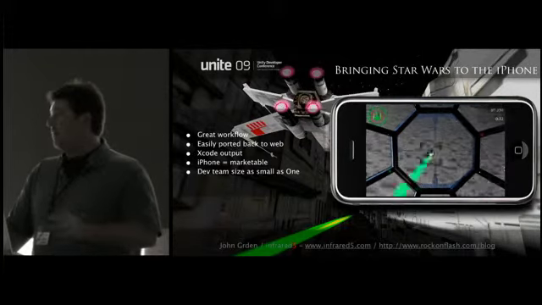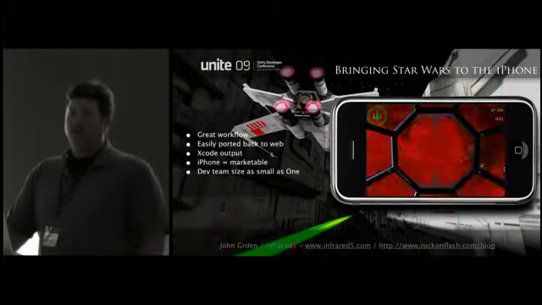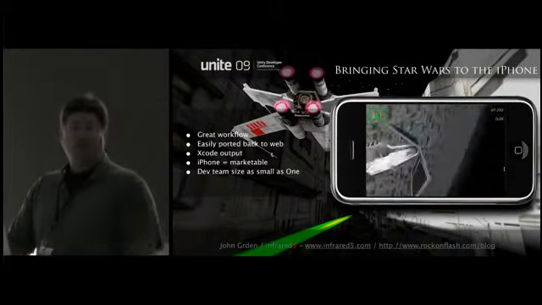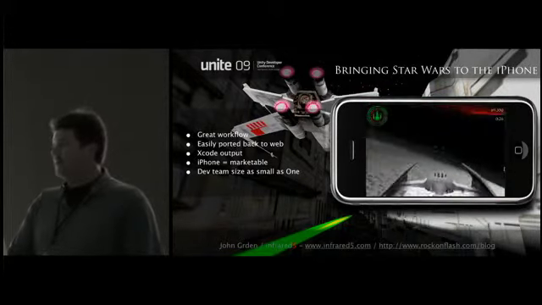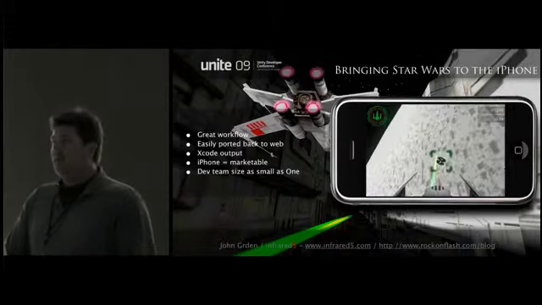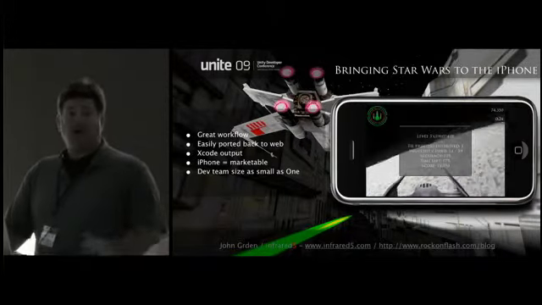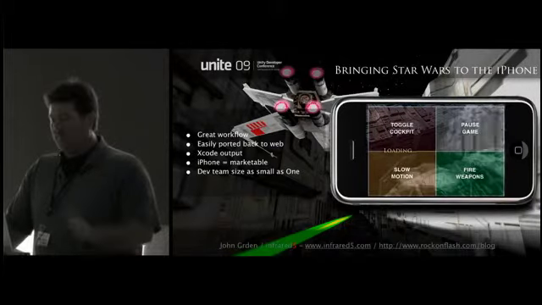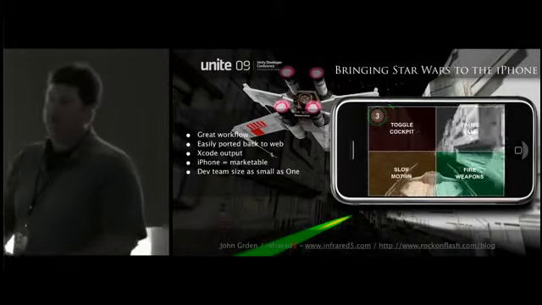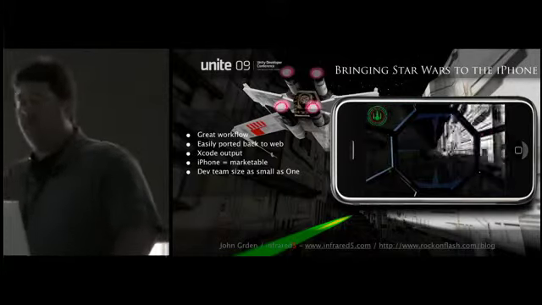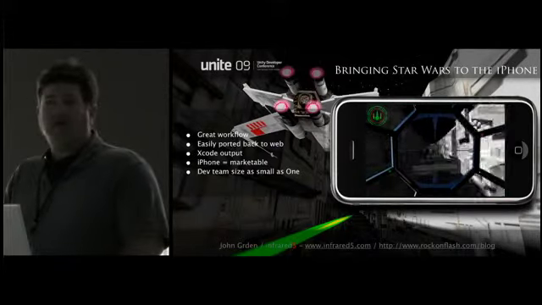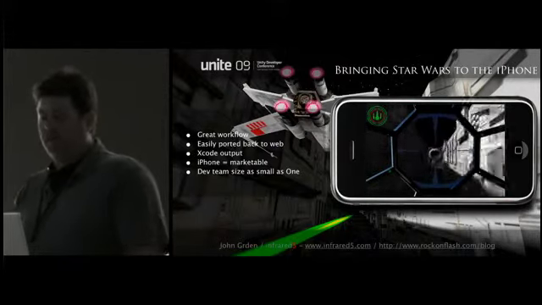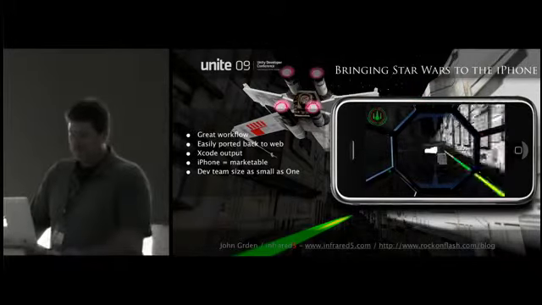I should start off that I'm by no means an expert with the iPhone, but I have learned quite a bit in the last 4 or 5 months doing this game, and a lot of it had to do with 1.5, so it's a great version. They've done a lot of great things with it. I can't really speak highly enough about the experience. It was tremendous, especially coming from a Flash and Flex background. It was kind of a mind blow.